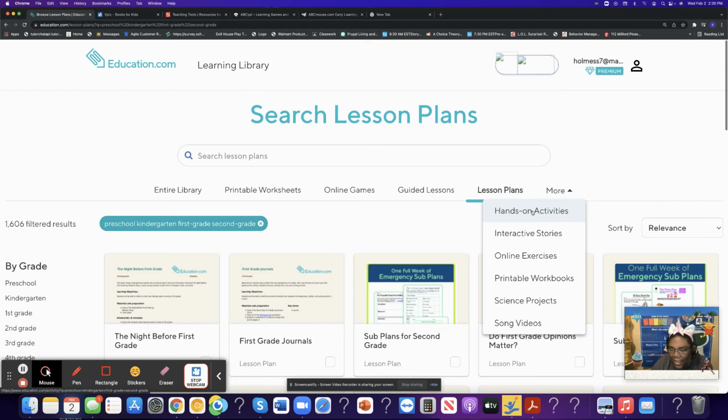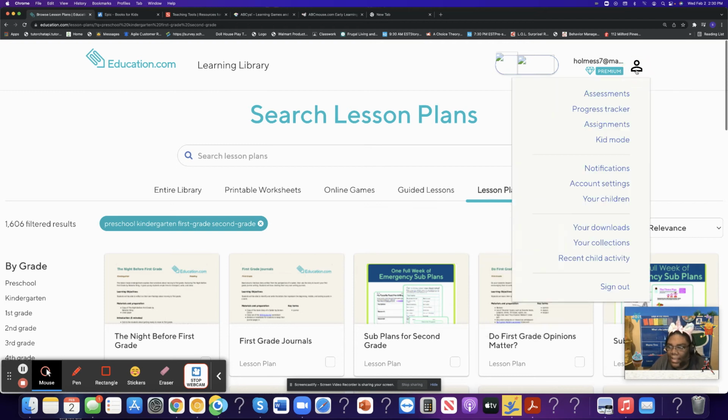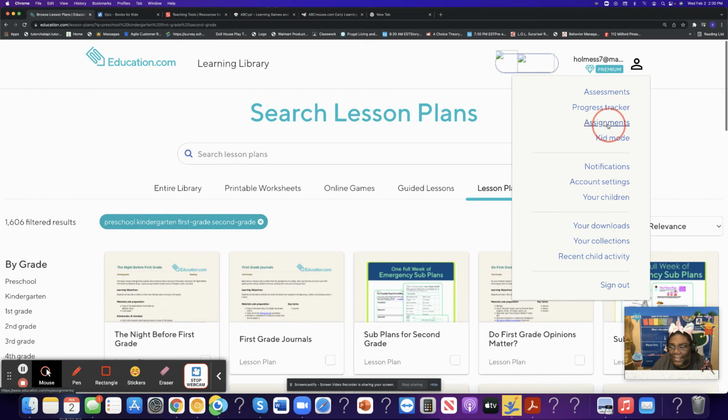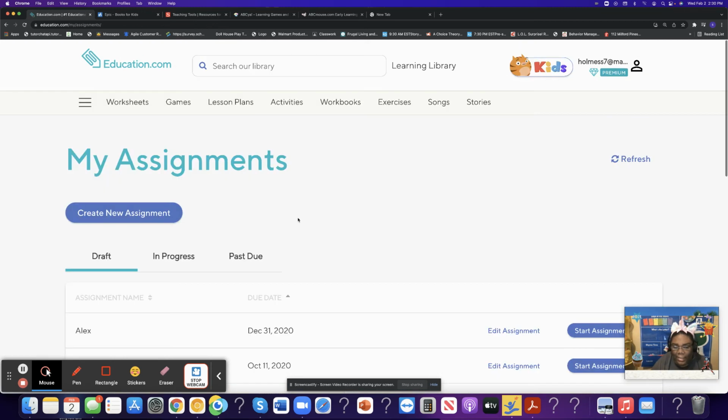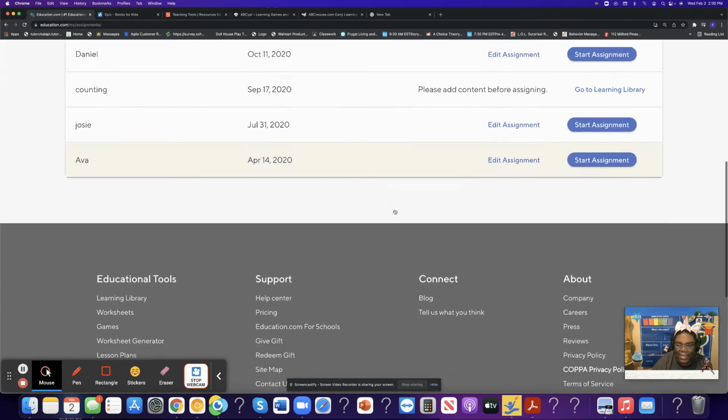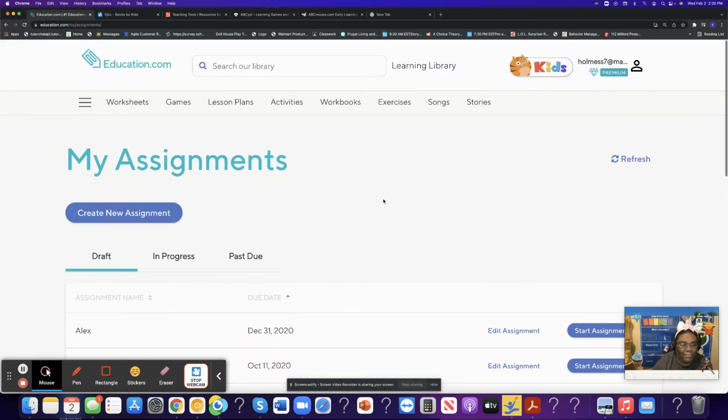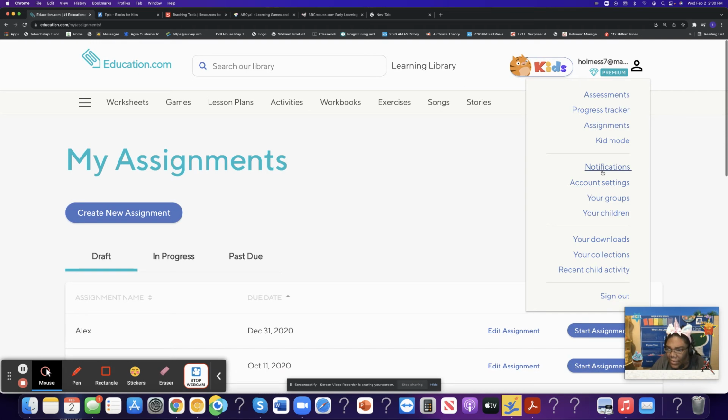There's also a place where I can click to give assessments. I can check the kids' progress. I can assign them homework and work to do. These are some of the assignments that I've created. Other than that, I can receive notifications, check out my groups. I can add new students and I can remove students. There's some things that I can download, and I keep some worksheets and materials in my collection.